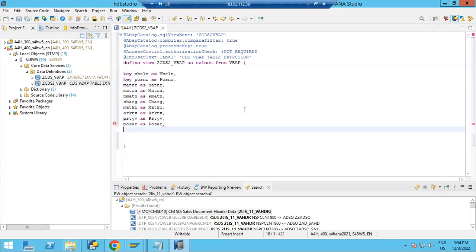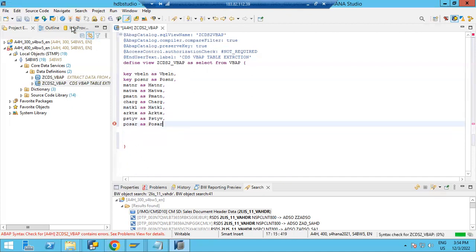Okay, so you can see all this. You can just check if there are any changes. The last comma is not necessary for the last one. Yes, right. Okay, so let's check it here. Yeah, now it is fine. So you can just check and activate it. Once you activate it, okay, it is activated.